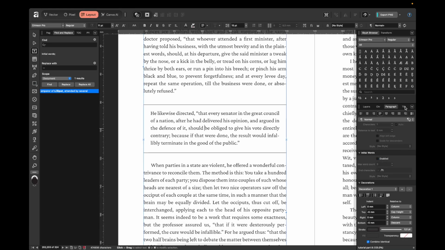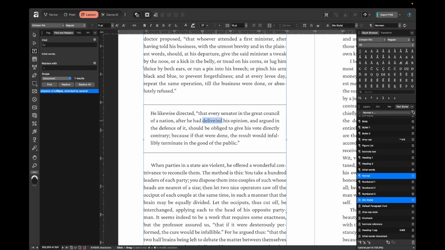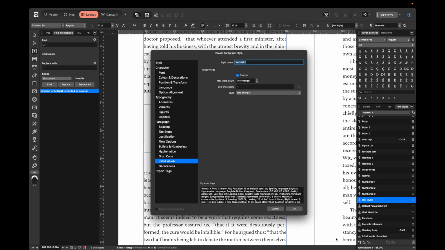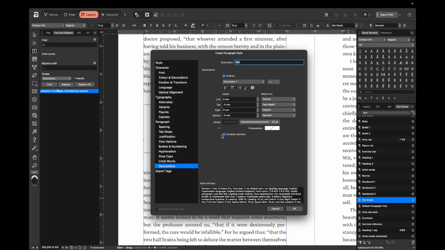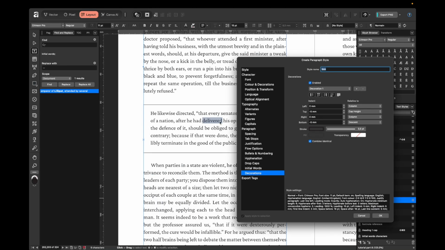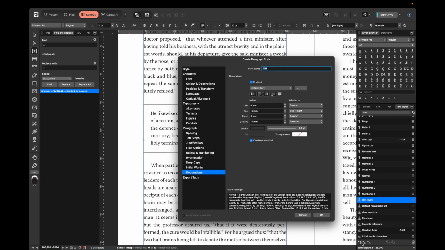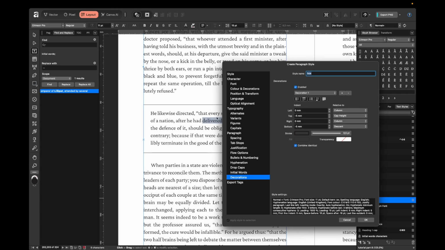Let's create a new style for it. Let's select this and create a new style. Let's call it box. And in the decorations, you see our settings. If we selected it and clicked on create a new style, we will create a style exactly like our selection.